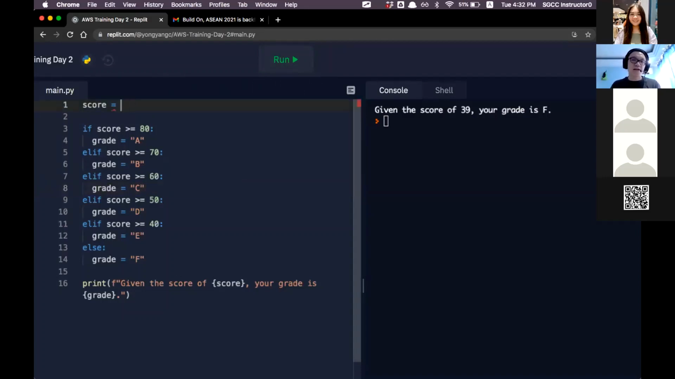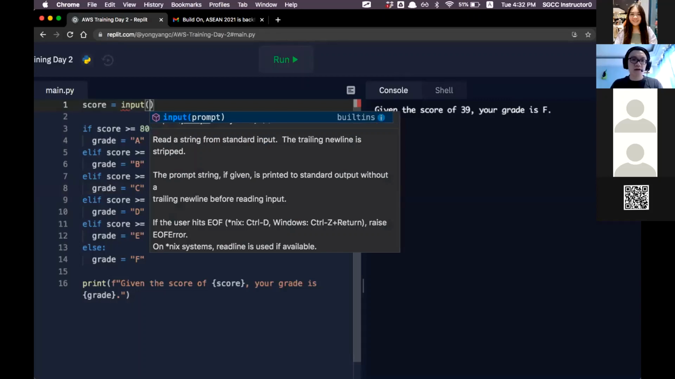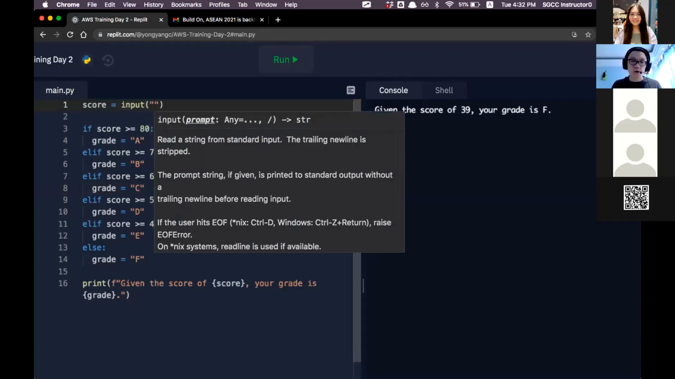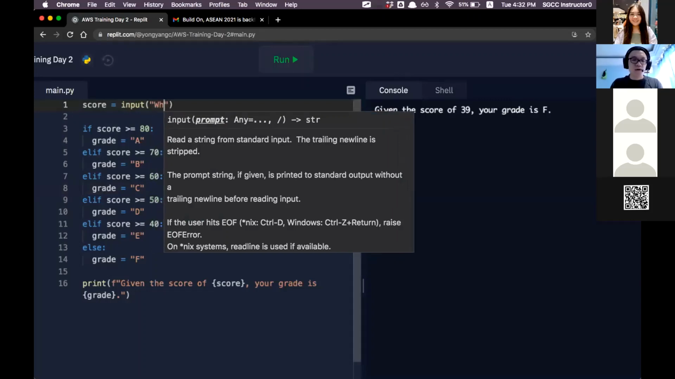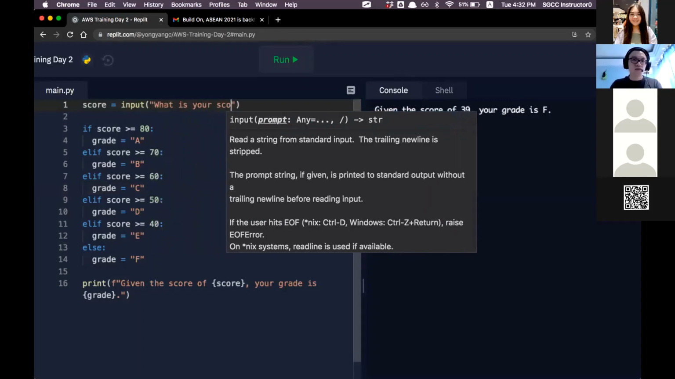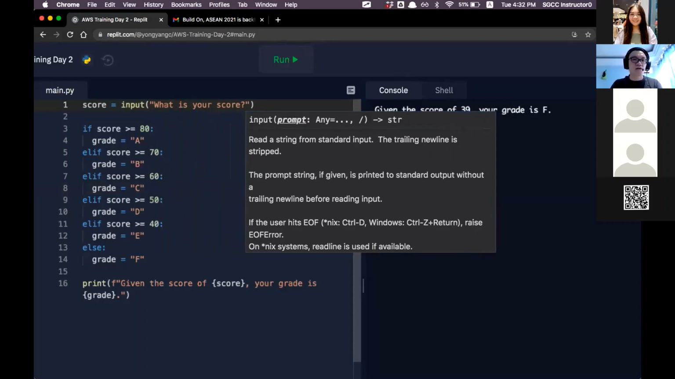Of course, if you want to apply something that you have learned yesterday, which is your input, let's say you are going to create a program that gets the user to input the score. So you can actually use your input and say the question that you want on your input. So let's say, what is your score? And you can run this.